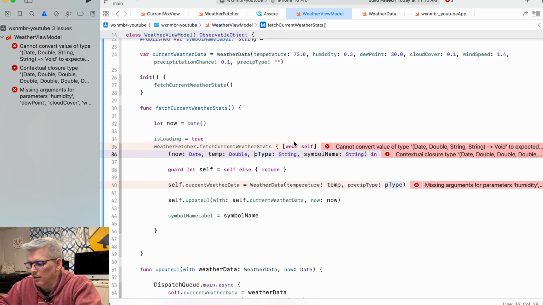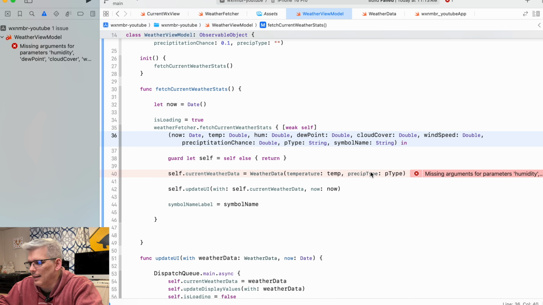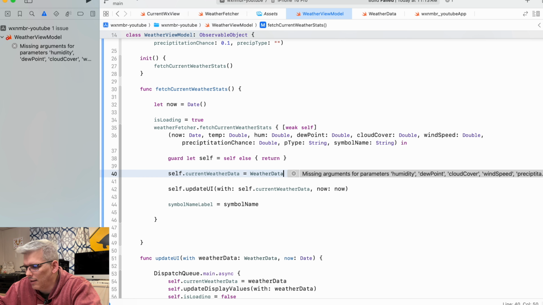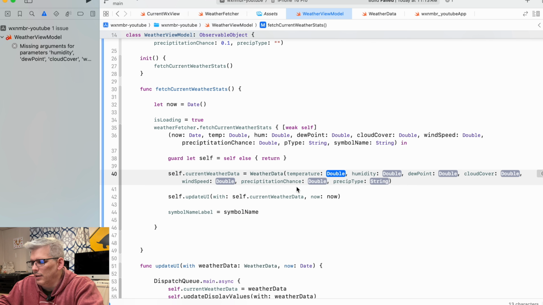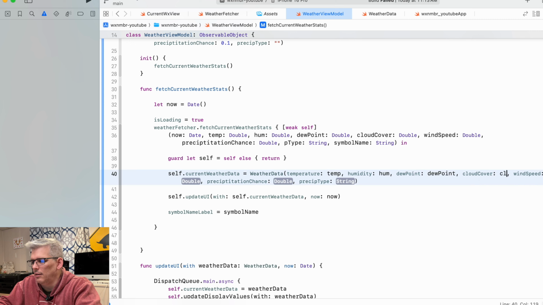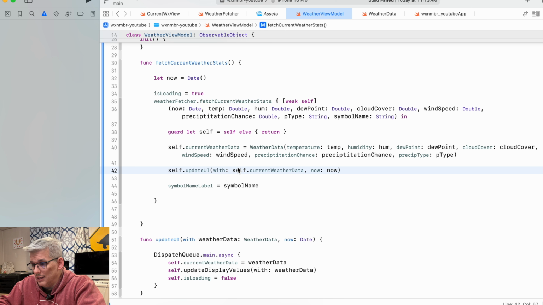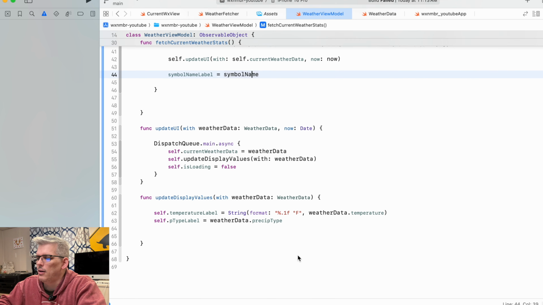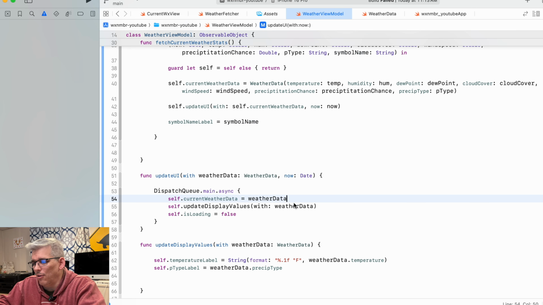So we can just paste in the values that we need, string. And again, here we can just let Xcode figure this out for us, I think. Weather data, we'll do this. And now we're just going to assign the values that come into each of these parameters. So we have a temp, we have a humidity, a dew point, cloud cover, wind speed, precipitation chance, and p-type. We assign that, and then we update our UI with our current weather data, which is what we're assigning here. And we assign the symbol labeled name to the other value that comes in. So we're good there. We do pass our weather data, which is coming in here. We pass this into update display values.